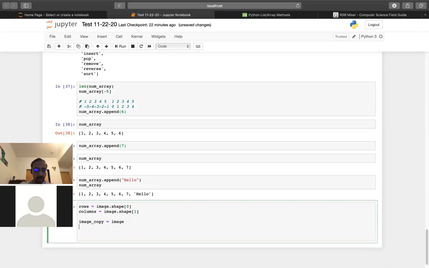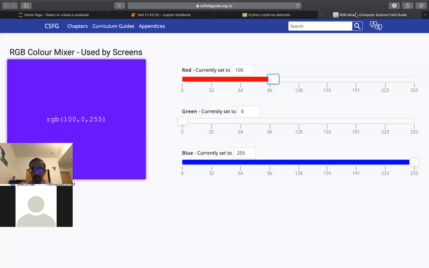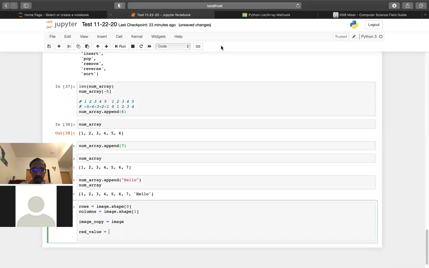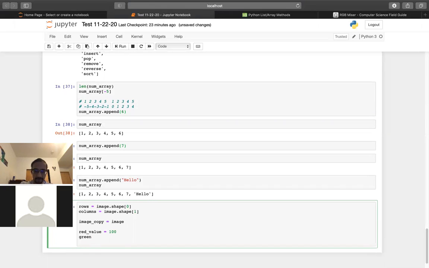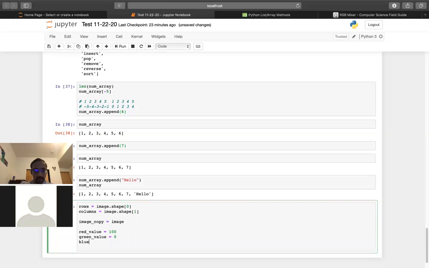And so that we have that original image as well, because we're going to be doing some manipulation here. So basically, our set points: the red value we want, if we look back on our mixer, is going to be 100. And then green value equals 0, and blue value is 255. So we'll just do this.